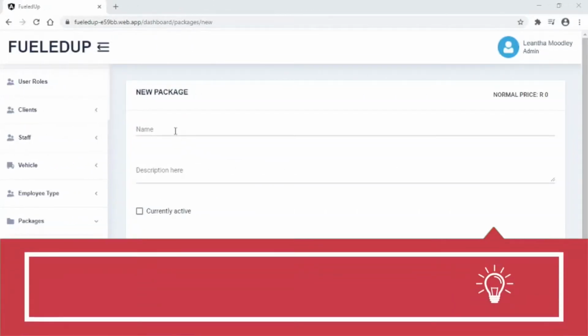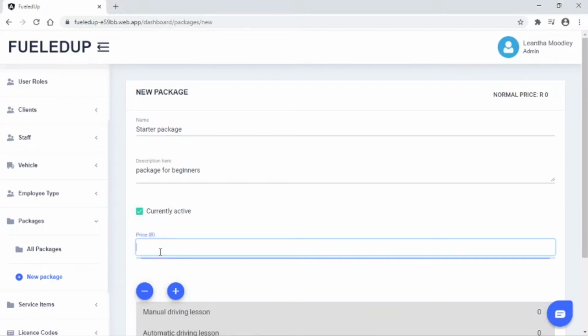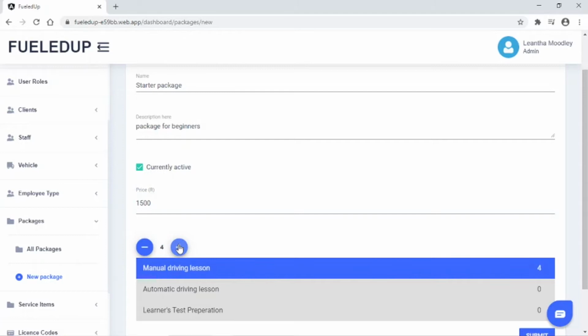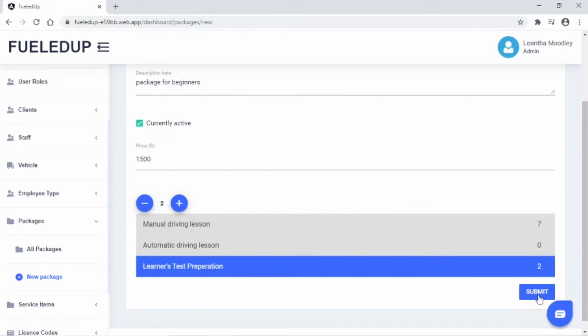To create a package, enter the required details. Indicate that the package is currently active, and then enter the price for your package. Then you can enter the service items that you want within your package. And now you can see how the price of those service items compare to your package price. Then click Submit to create the package.